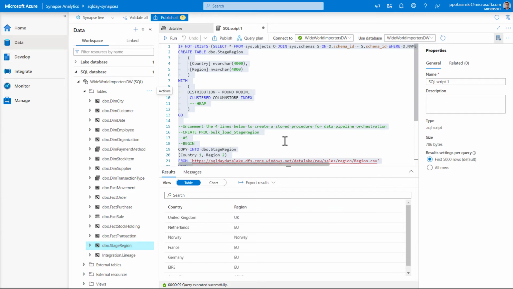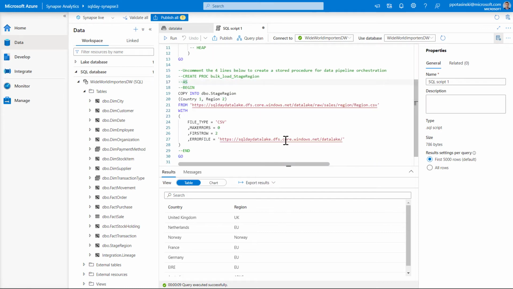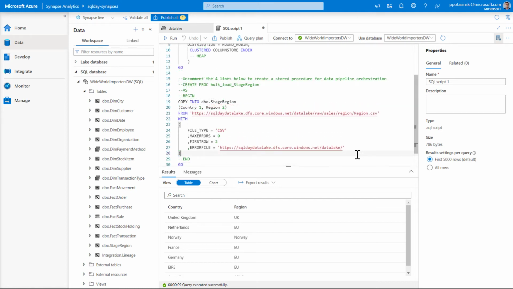Now, this is also a great way to learn the COPY command, which allows you to quickly load the data from a data lake into the warehouse. COPY command is one of the most efficient ways to load the data into a data warehouse. However, keep in mind it's not the only option you have.